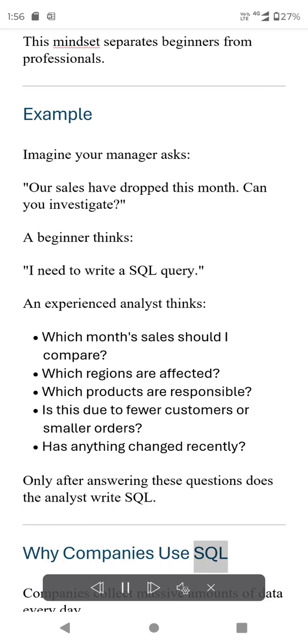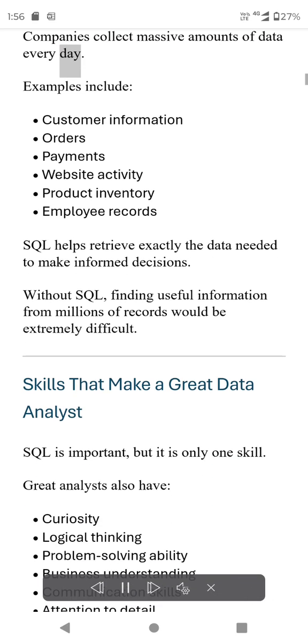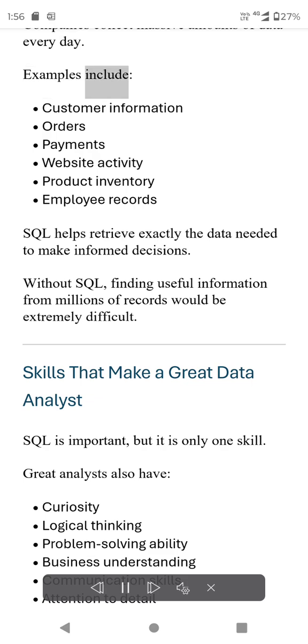Why companies use SQL? Companies collect massive amounts of data every day. Examples include customer information, orders, payments, website activity, product inventory, employee records. SQL helps retrieve exactly the data needed to make informed decisions. Without SQL, finding useful information from millions of records would be extremely difficult.